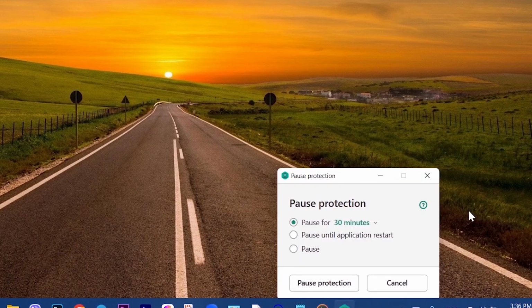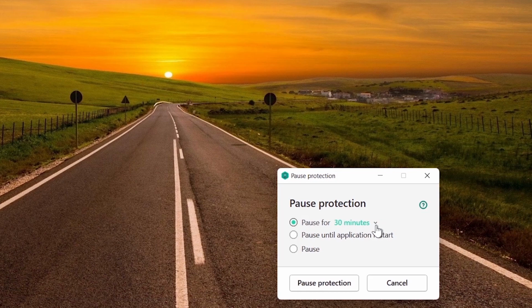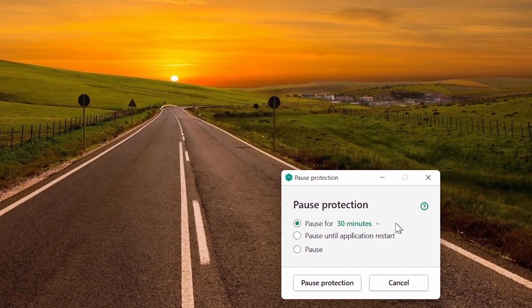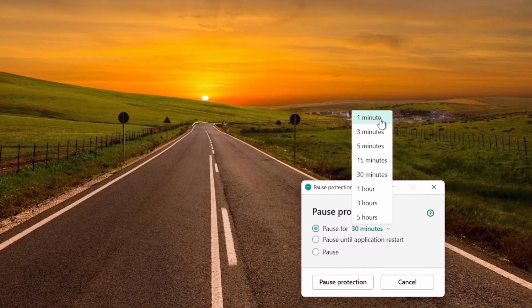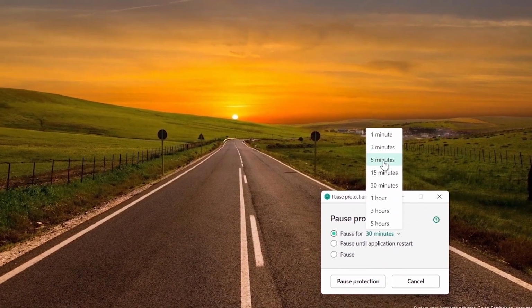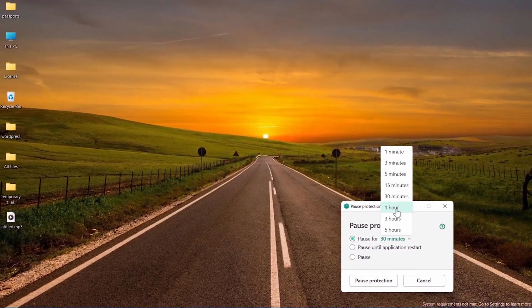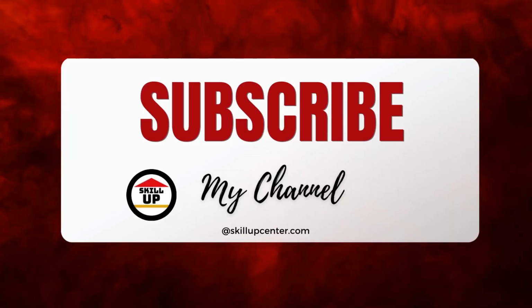After that, click on Pause Protection. Here you can choose which one you prefer. If you check this one, you are able to set a different time, for example, 1, 3, 5 minutes or 1 hour. Totally up to you.